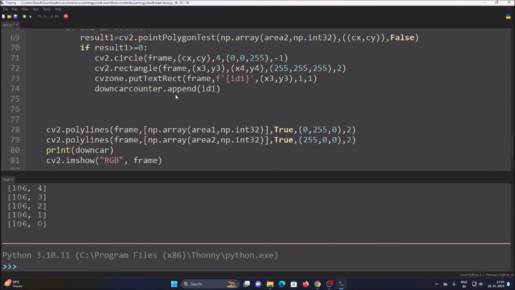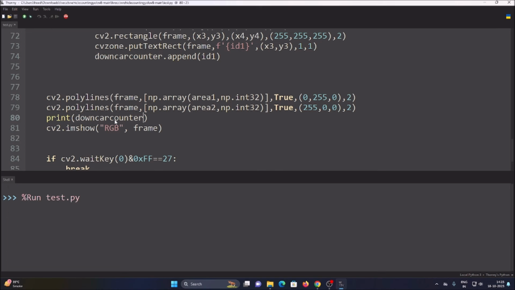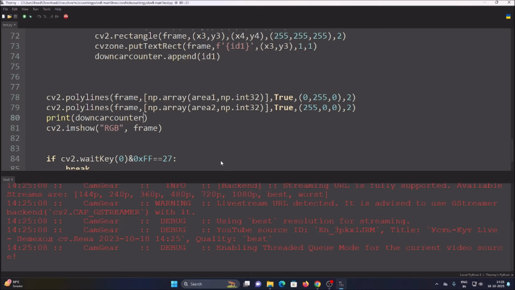Down car counter, which we mentioned over there. Now simply if you print here down car counter, inside this we have the ID. This is the list. Simple. So let's just start our frame. Let's just start our code basically.